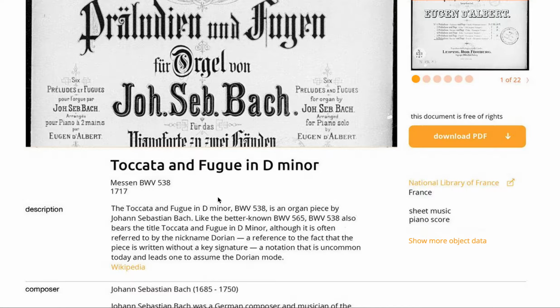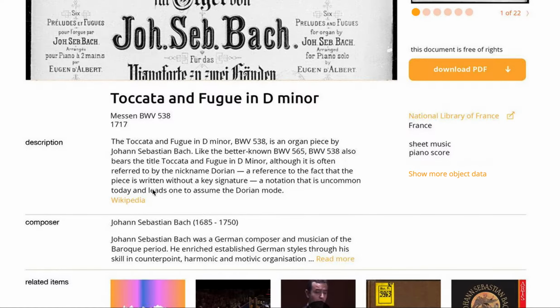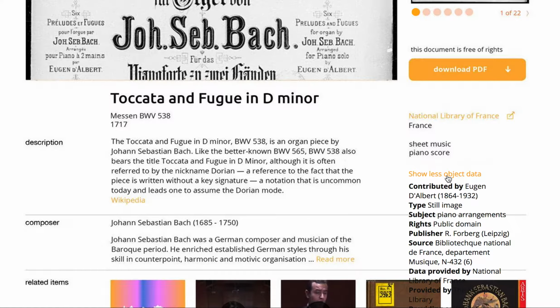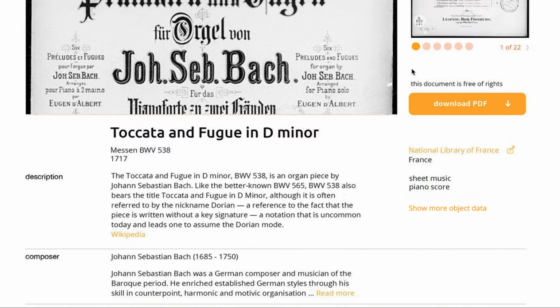Here's the description. If we don't have this in Europeana, then again, we pull it from different sources. And then the composer here. Because we currently call these creators, it'd be good to have composer, painter, author. You'll see it's very sparse on metadata, but that's not to say we've got rid of it. The show more object data would show this there.